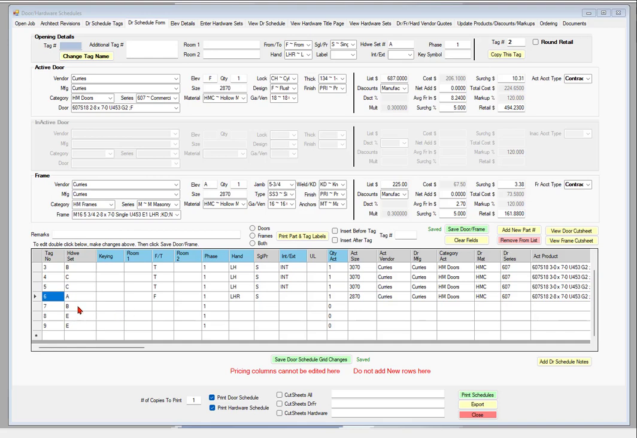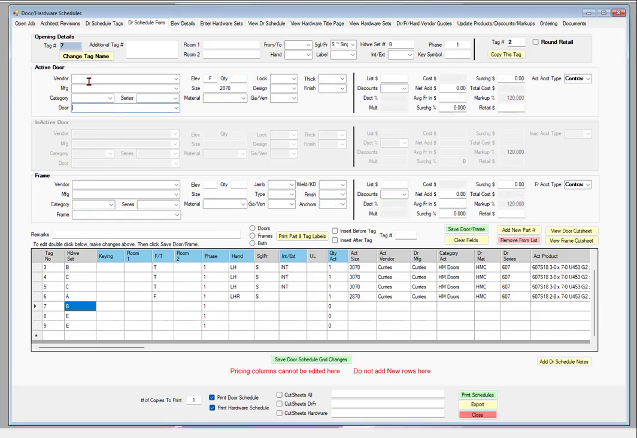Okay, so let's go to our next opening. This one we're going to tag number 7. We're going to make this maybe a wood door. When we first enter this, it might take just a little bit to load because it's loading all doors in a database. And with wood doors, there are quite a few.